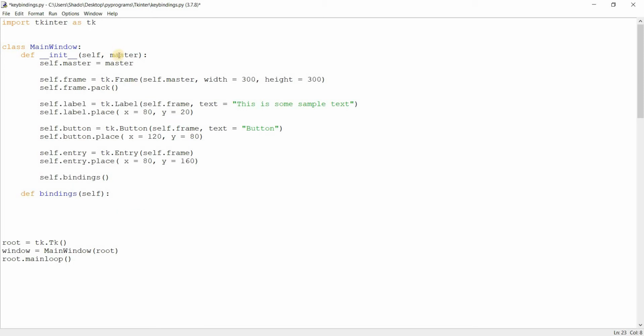Let's begin with the master. We'll go in order. We'll start with the master, which is the Tkinter instance. Then we'll bind to the frame, then to the label, then to the button, then the entry widget. So let's begin with the master. For this, I want to do something really simple. I'm just going to bind the A key to it, like this.